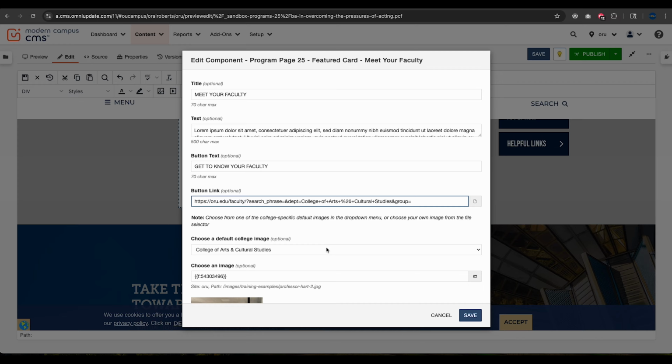If you have a custom image you want to use, again, you have to get that approved, and it has to be an approved image anyway. So now you're going to click save.